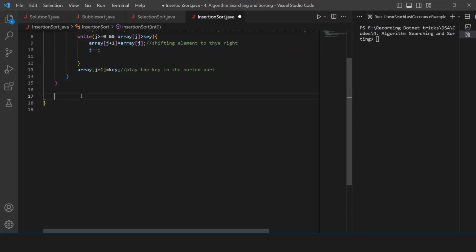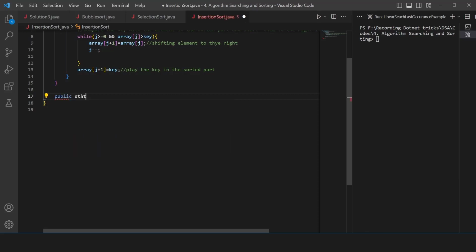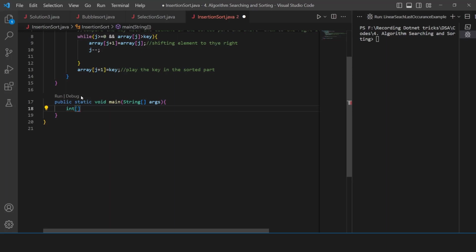Okay, I'll come out of it, and here we're going to write the main method. So public static void main, from here we're going to do the calling and everything. So String array args, and from here we're going to declare the array, numbers. Let's say the numbers array we are taking, and we're giving, let's say, 5, 2, 9, 1, 3. Suppose this is the array value we're creating.